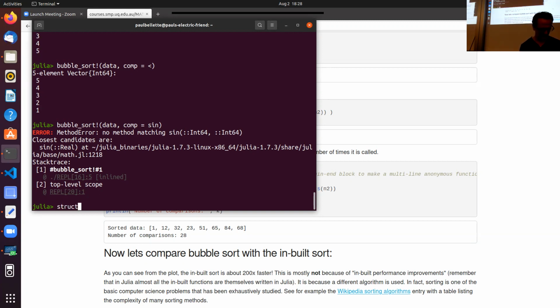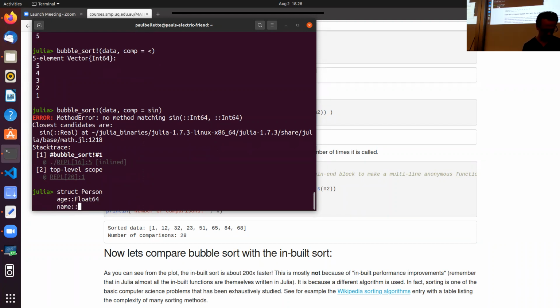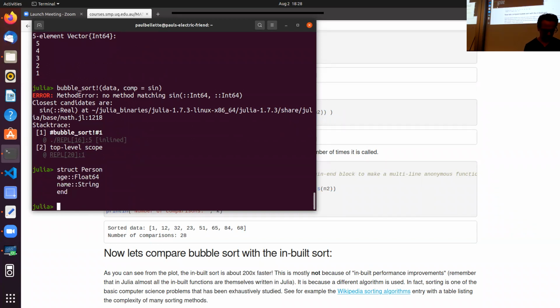So if I make a struct, this is how you make your own custom data type in Julia. I'm going to go, it's a person. They have an age, that's a Float64, and they have a name, that's a String. End. Cool. Now I can make a thing called a person, and I give it 2 arguments. So their age is 23.3, name is Amy.